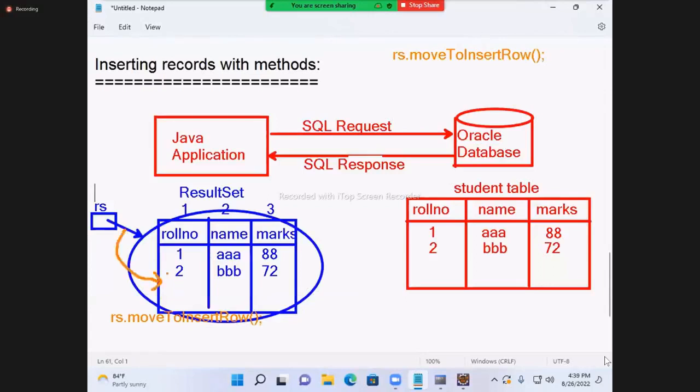After this, memory is allocated here. You have to update with update methods. RS dot update int, column number 1, roll number 3. RS dot update string, column number 2, name of the student, CCC. RS dot update int, column number 3, marks.